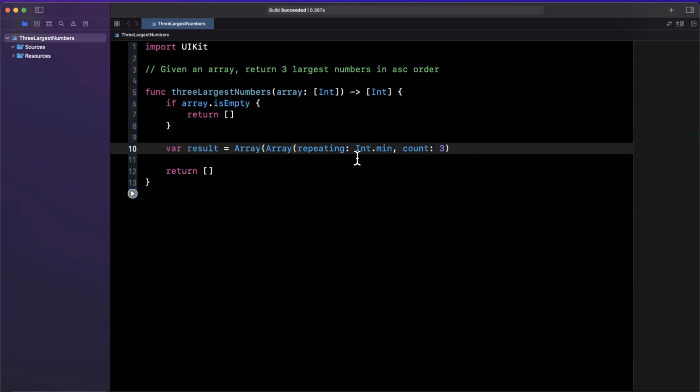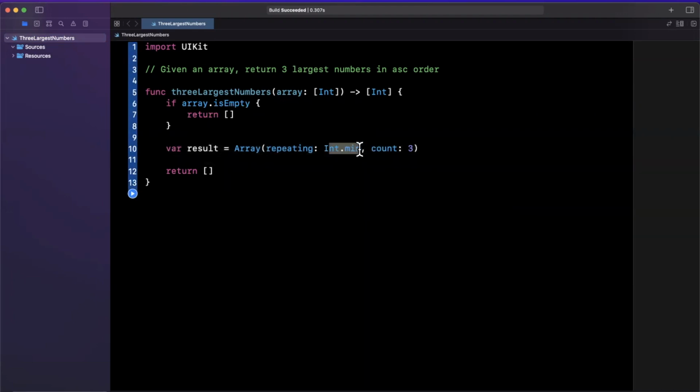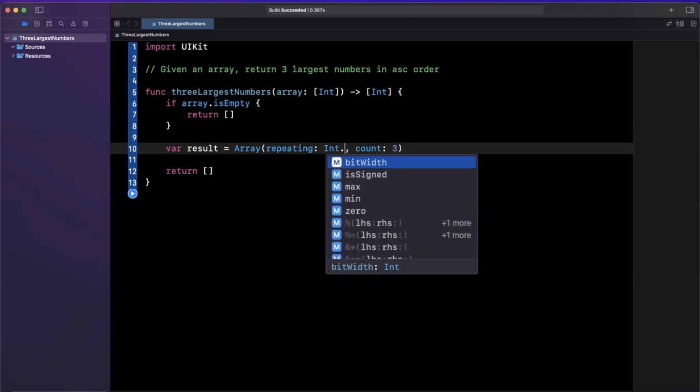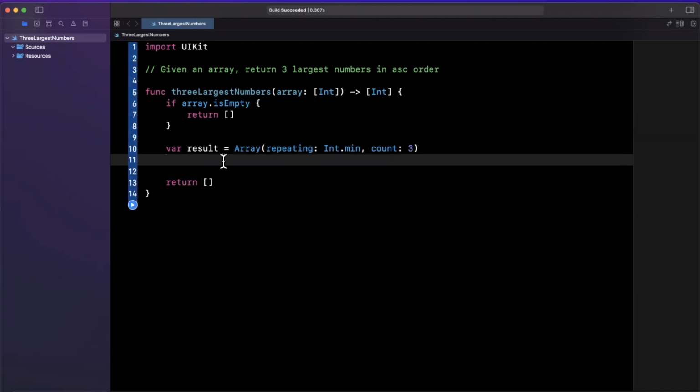So for those of you who haven't seen this initializer for arrays, it essentially will just put the minimum value of an integer in an array at 3 positions. You could do -1 as well, but that doesn't work if you have an input with negative elements. So cool, now what do we need to do next?